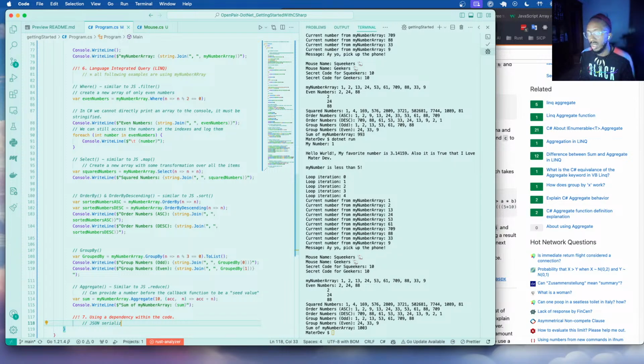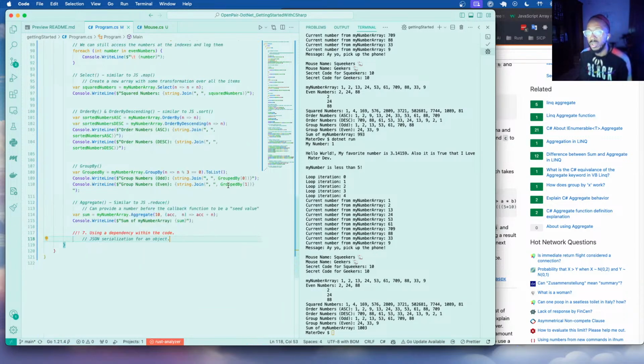JSON serialization for an object. Basically, what that means is we're going to turn an object that has some data in it into a string. This might actually have been helpful for this other stuff I was doing here, but I wasn't there yet. And so this is my first time knowing about this.